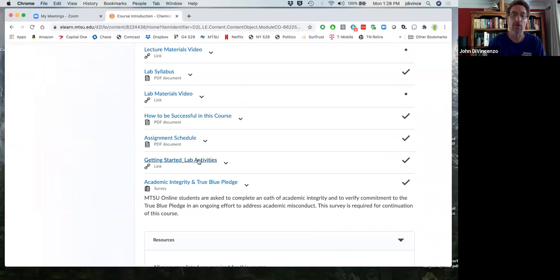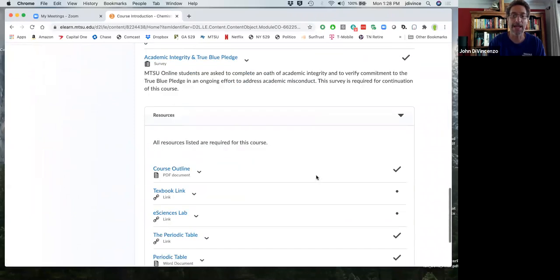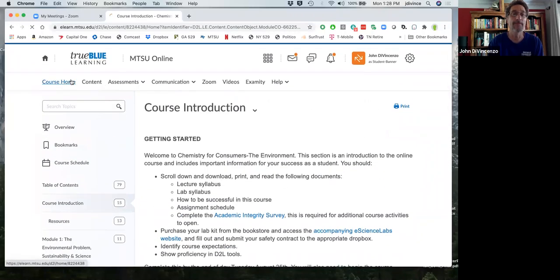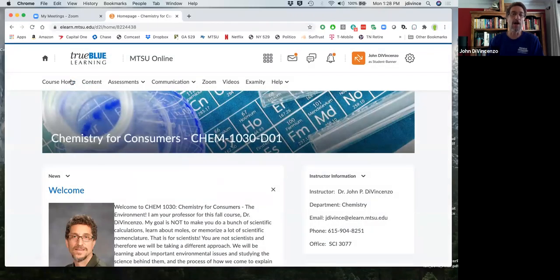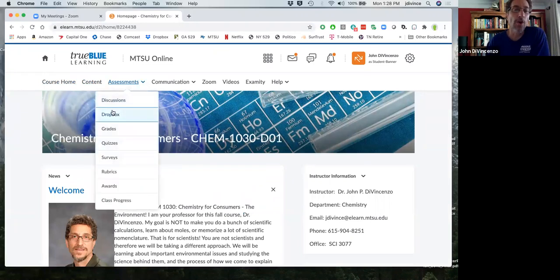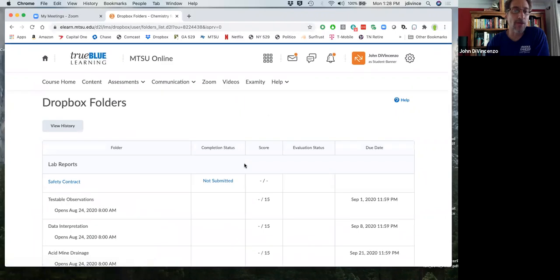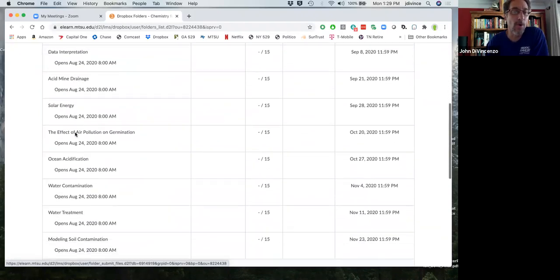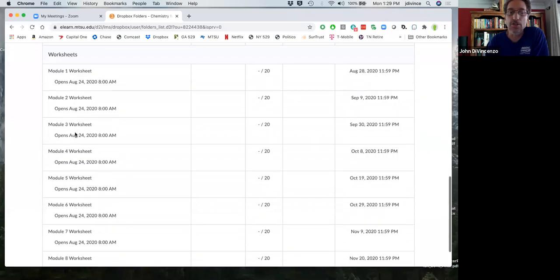Okay, I'll do this in the lab. There's your True Blue Pledge. There's all the resources we've gone through. So now I want to go back home. We've looked at the content. Assessment, eventually, all your drop boxes are here. So now you have a drop box. There's a safety contract. I'll cover that in the lab, how to access that and what you're going to do. But here's the drop box for all your lab reports and then all your worksheets.